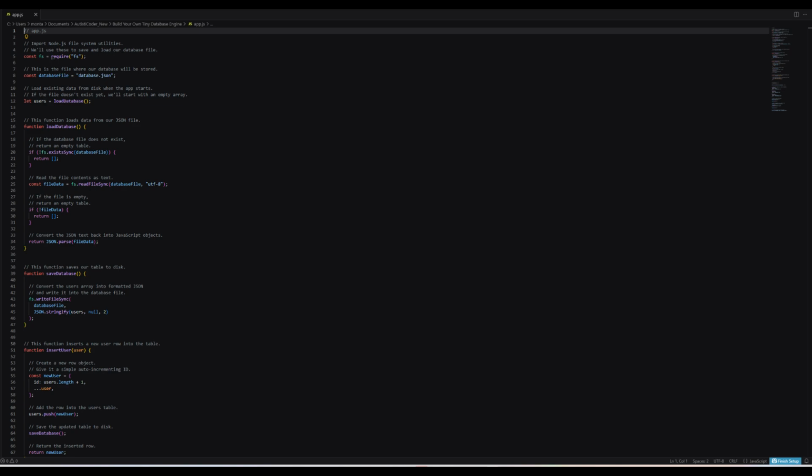Next, we define saveDatabase. This function converts our users table into formatted JSON and writes it into database.json. This is the part that gives our tiny database persistence. Now we define insertUser. This function receives a user object, creates a new row, gives that row an ID, adds the row to the users table, saves the updated table to disk, and returns the new row. So now our app can create a table, load saved data, save new data, and insert new rows.